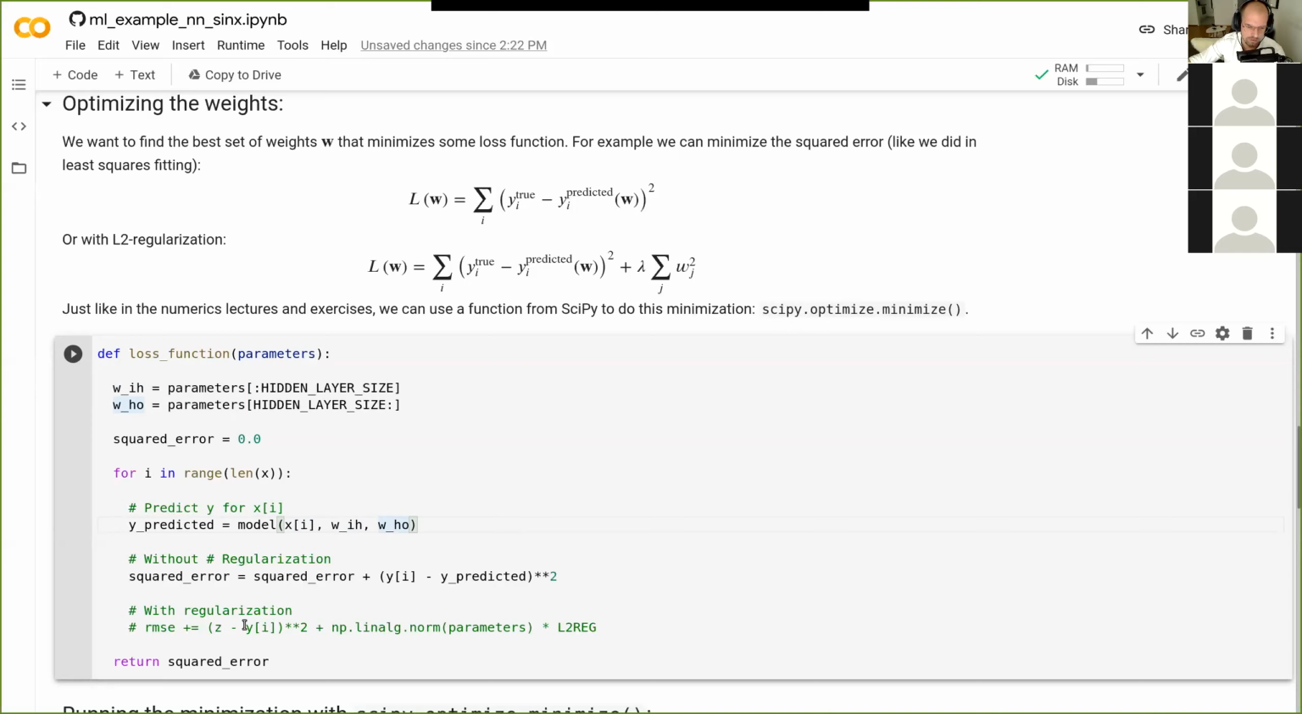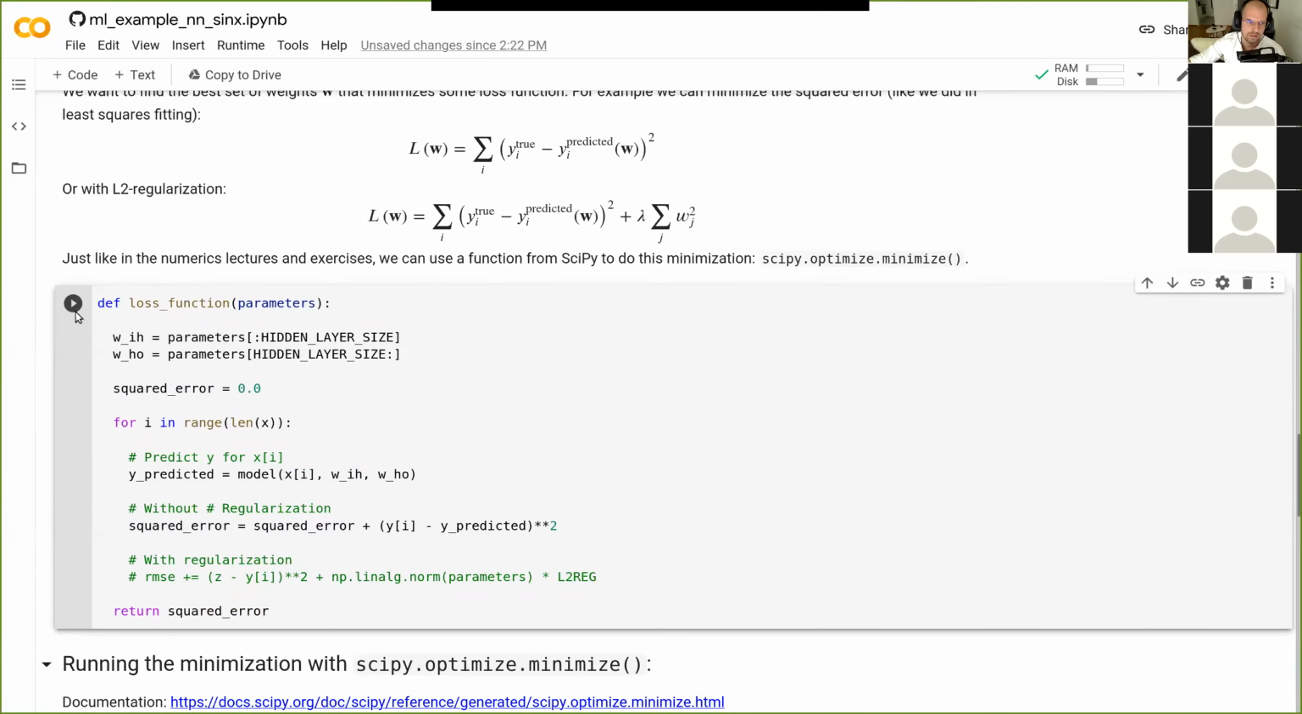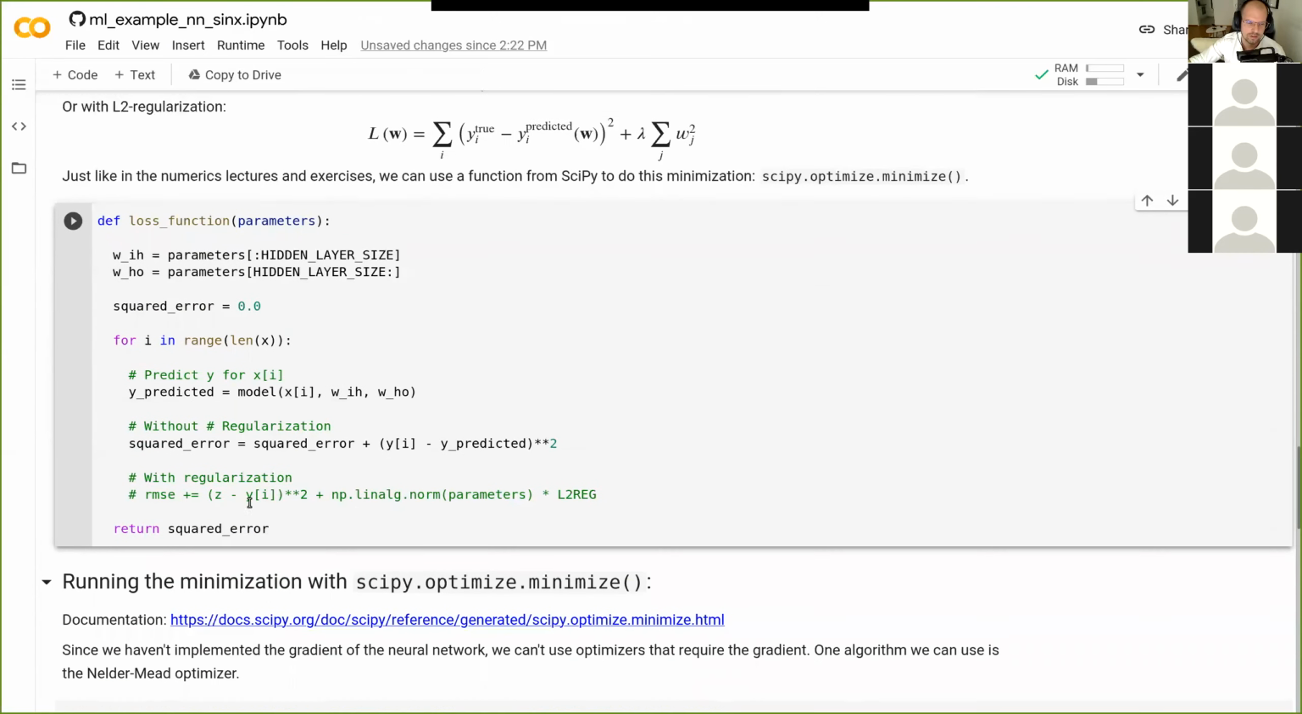And of course, we could also do the same thing and add some kind of L2 regularization. But we're going to come back to that later. So now the last thing we do in our loss function is we just return the squared error. So let's just run this cell and we define our loss function. I guess it's defined now. Okay.